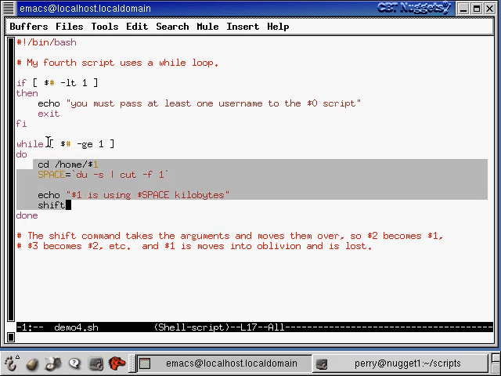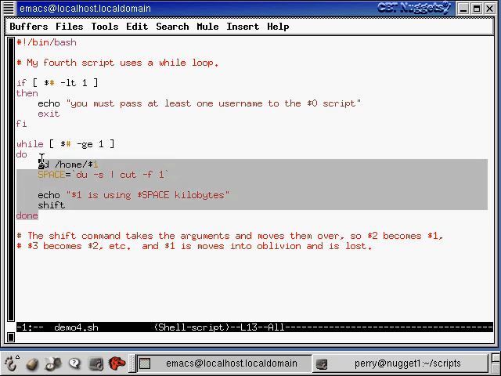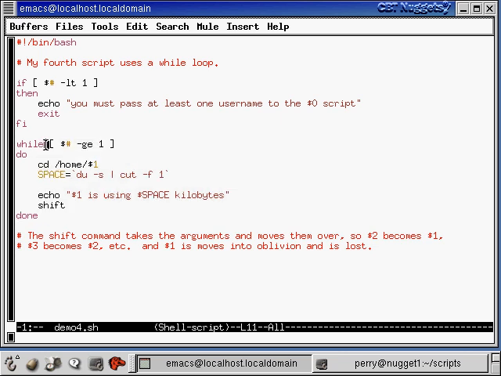We get to the end, we go back up and we test. Is it still true? Yeah, well, we'll do it again, okay? And we'll keep doing it until we go back up to the top and this is false. And finally, when it's false, then we'll skip out and do the rest of the code. And in this case, there's no extra code, so that would just end the program, okay?